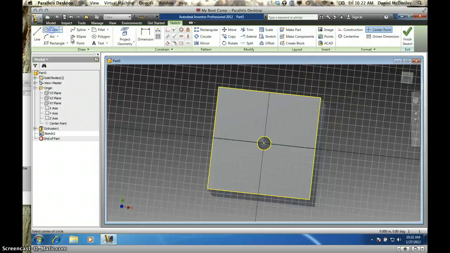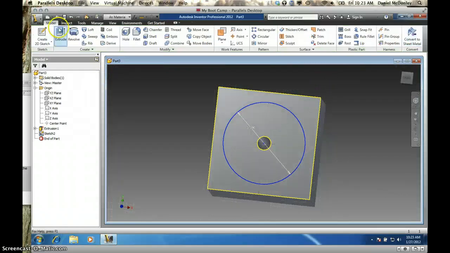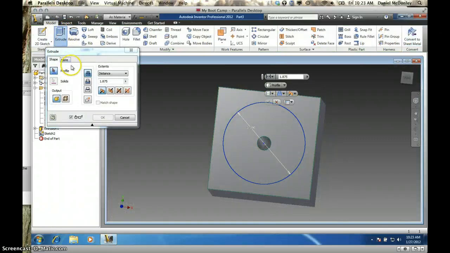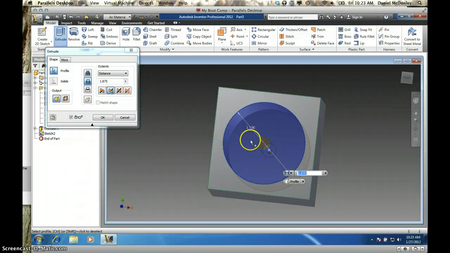But so now we've got our circle again. I want to make this 1.5. There, I've got my sketch. You can see it's already constrained because I used the center point, and it already did it. Then I'm going to finish my sketch and extrude again. This time I'm not going to extrude out. I actually want to cut in, and the profile is right here. So you can see right here I'm cutting in.